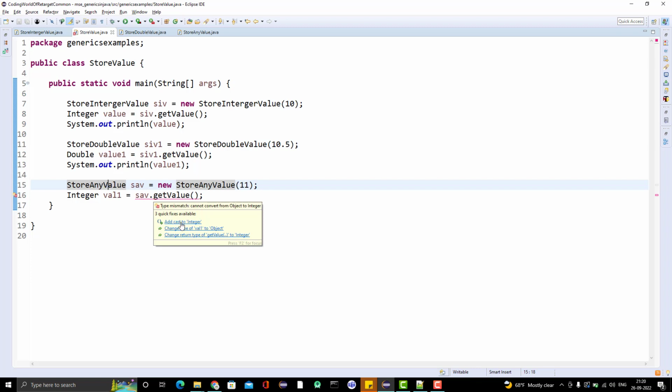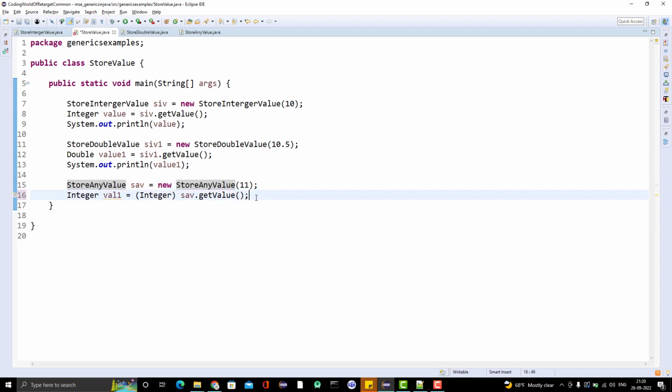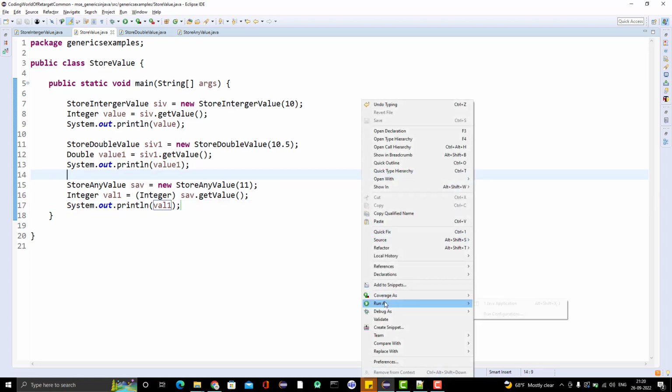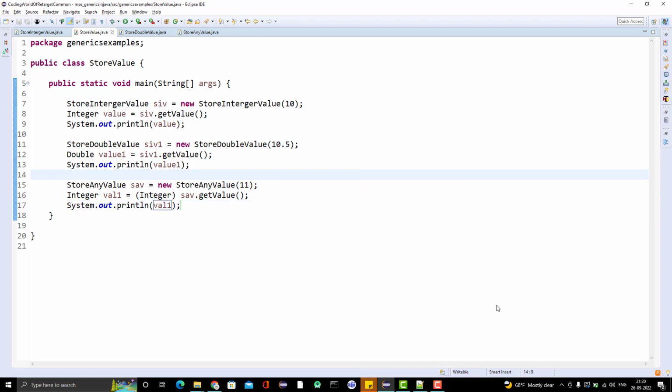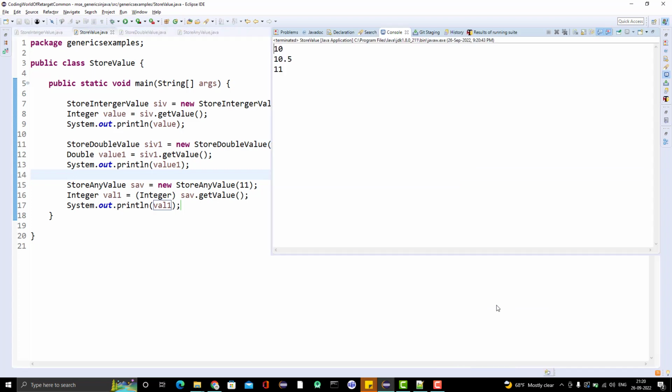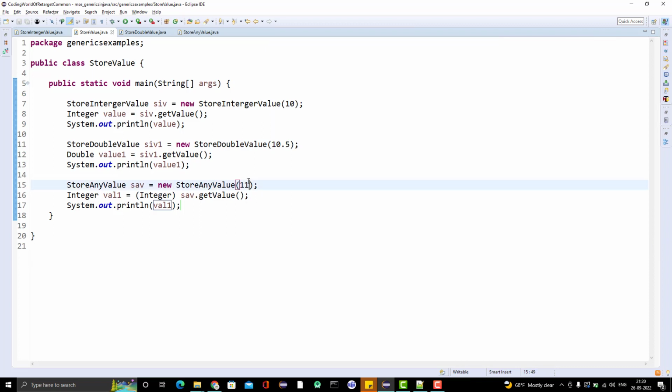Okay, you can see in the first option, add cast to integer, means you need to explicitly say, okay, this particular method will return me something which can be cast to integer. Okay, then you can print it. Sys out value 1, then it's fine. Okay, so what we needed to do here, we need to use the explicit casting. But see what will happen if I pass the 11.5.